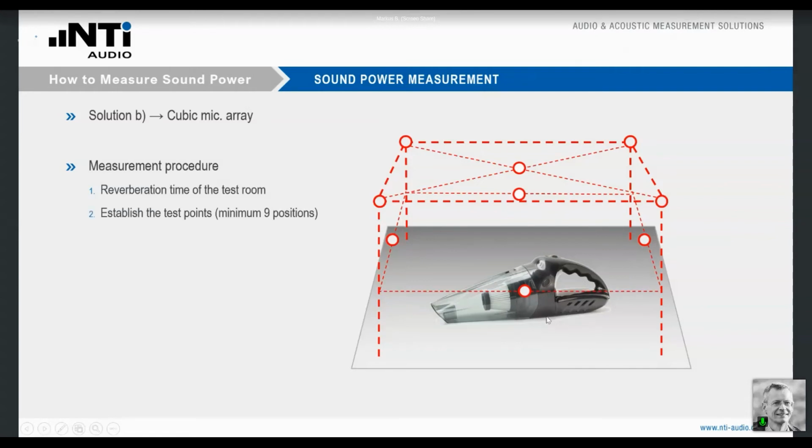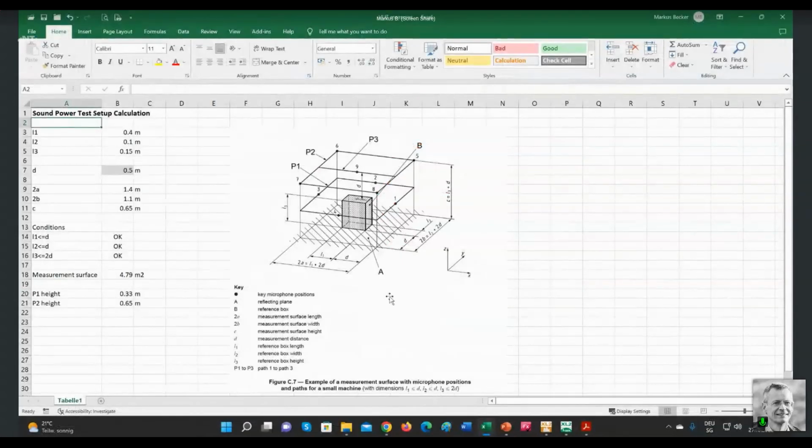Second, we need to establish these test points. And the standard here requires a minimum of 9 positions. Let me now flip briefly over to an Excel sheet that we are using internally. You see it here. This Excel sheet helps us to find the correct positions. This sketch here comes from the standard, by the way, and it defines the conditions that need to be met to execute such a measurement. So we enter the dimensions of our device under test, and then we decide the distance between the edges of this device under test and our measurement positions. In our example, we have 0.5 meter, but it could also be 1 meter or any other value. You see, as soon as I change this value, the corresponding results will change as well. Let me go back to 0.5 meter.